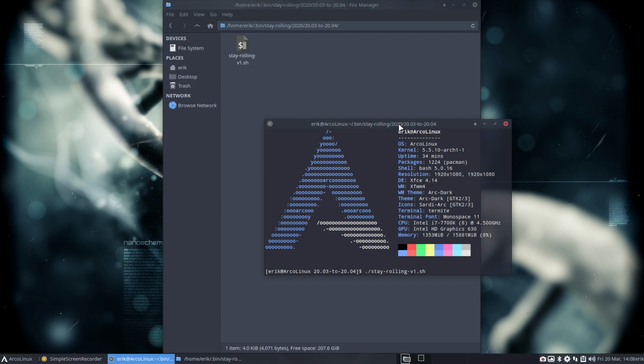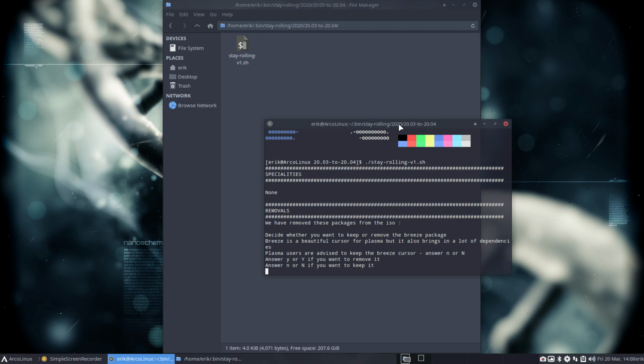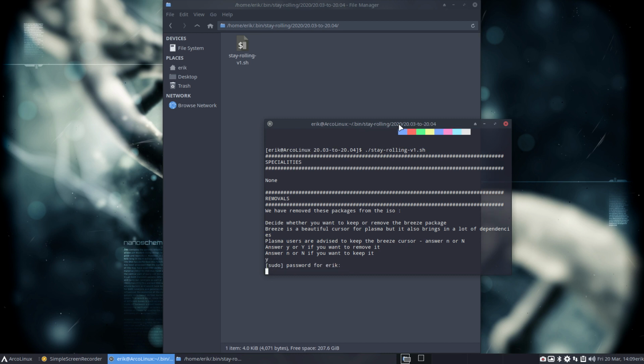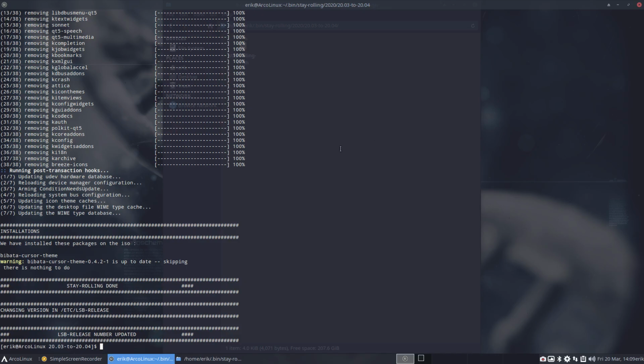So if we do a stay rolling script, then we decide whether you want to keep or remove the Breeze package. It's up to you guys. Breeze is a beautiful cursor for Plasma. It also brings in a lot of dependencies. If you say, I like my Breeze, you just keep updating. Plasma users are advised to keep the Breeze cursor. Well, you couldn't remove it anyway. It's a dependency of Kwin. Answer yes or YES, so small or capital, if you want to remove it. And if we say yes, then you see we got rid of all the packages. So it's removing all of these.